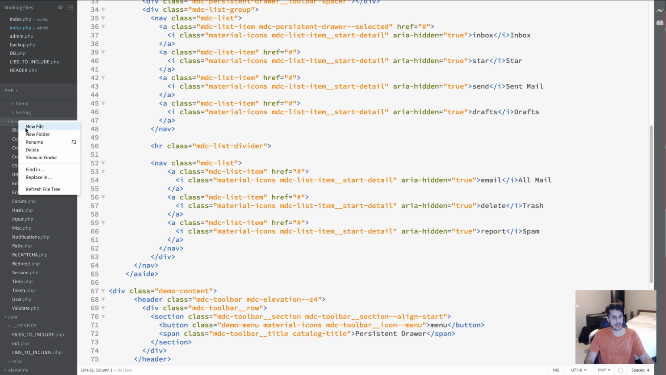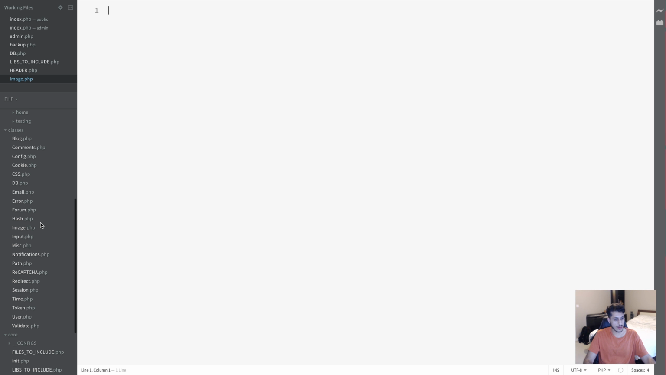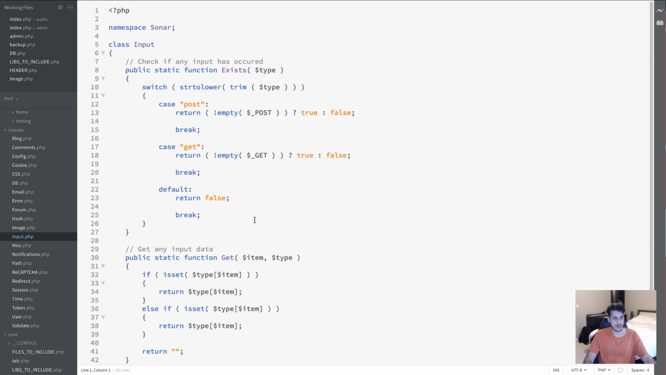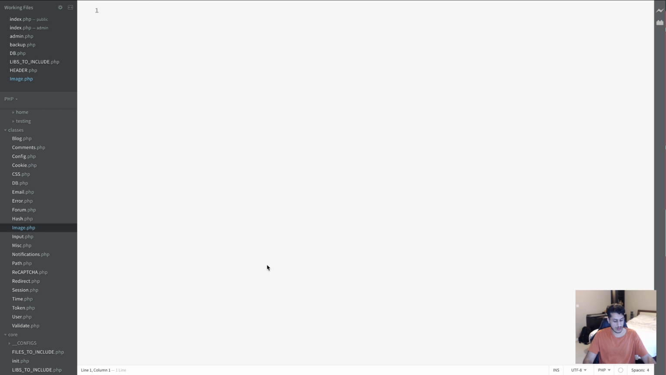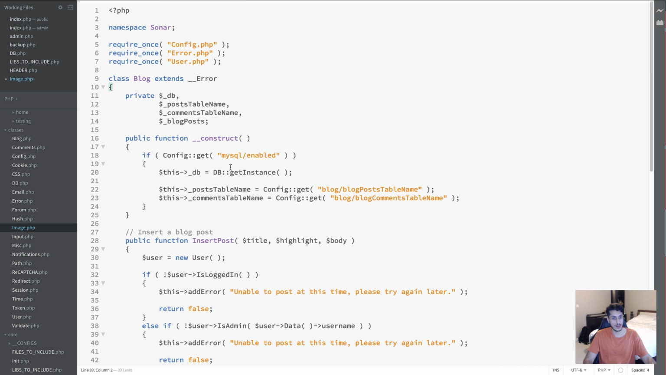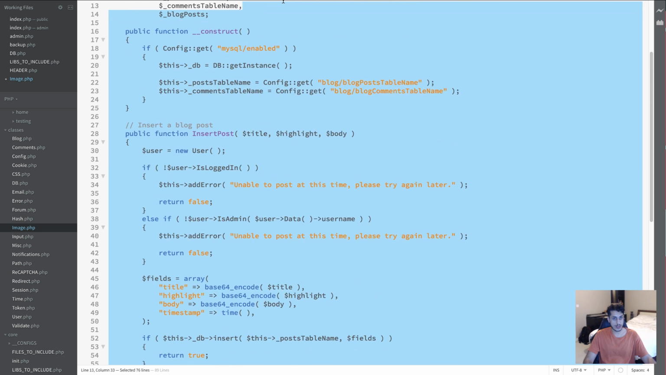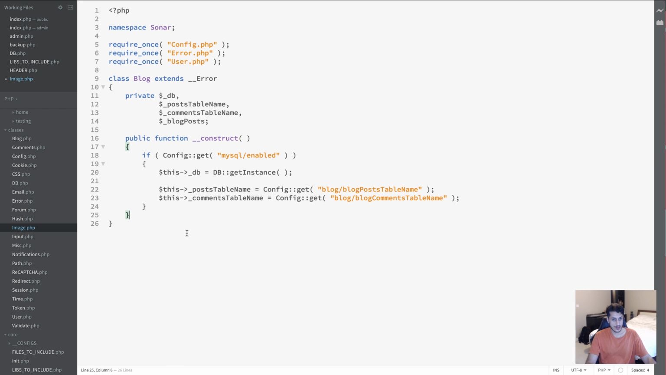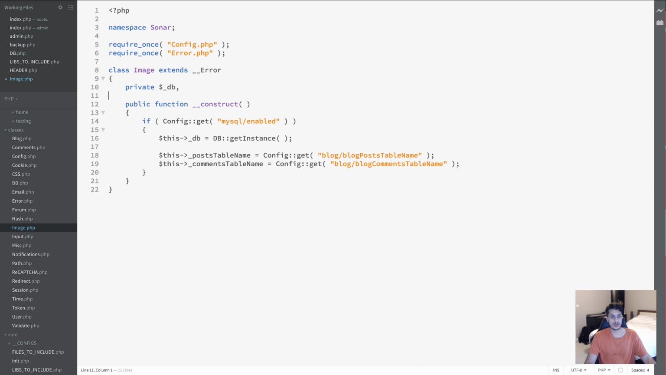So let's create a class called image.php, and we'll just grab hold of one of these, like blog for example, copy that into image, and I'm going to get rid of everything but the constructor in terms of methods. We are going to get rid of user. We'll leave those two there. We'll change the class name to image. Don't need that, don't need that, don't need that.